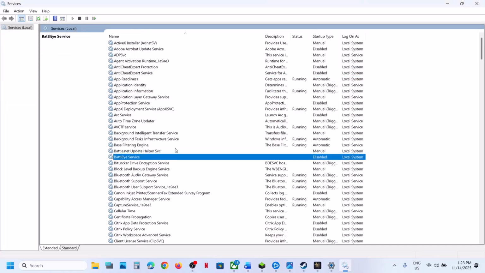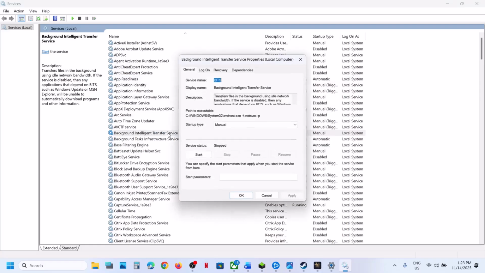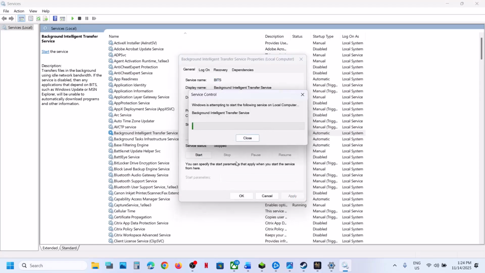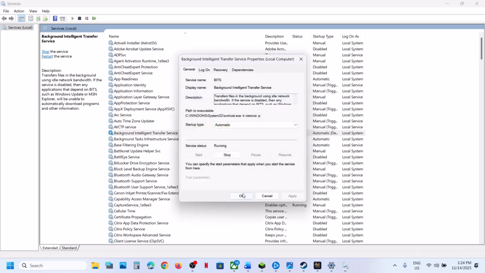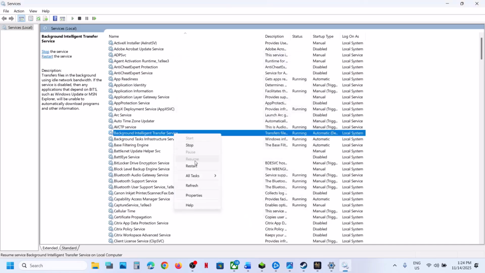Now find Background Intelligent Transfer Service, make a double click, set this to automatic. Click on apply, click on start if highlighted, and then click on OK. Make a right click and then click on restart.